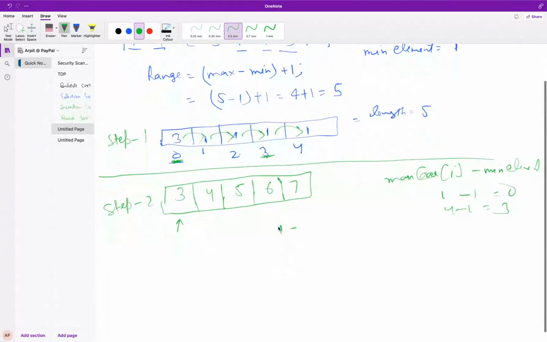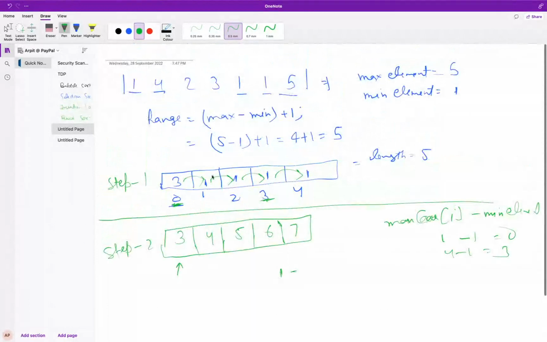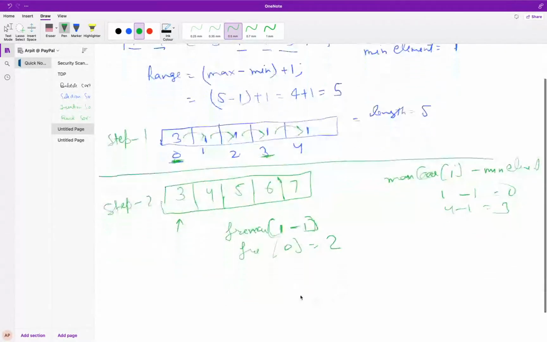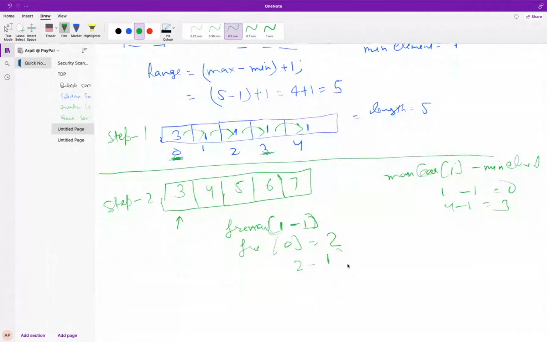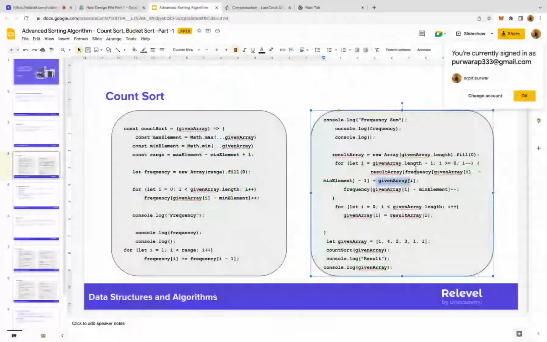Similarly, first find the index for the first element. So the index for 1 would be 0, since 1 minus 1 is 0. Now try to fetch this 0th index value from the frequency sum. So frequency at 0 will be 2, and then they are doing 2 minus 1, which would be 1 here, and they keep this 1. You can see that's what they're trying to do, guys.